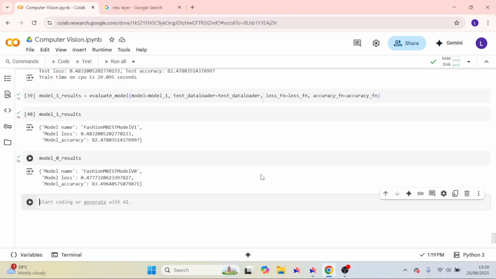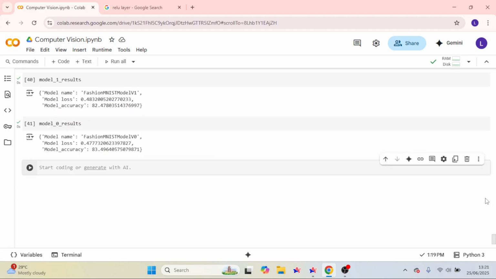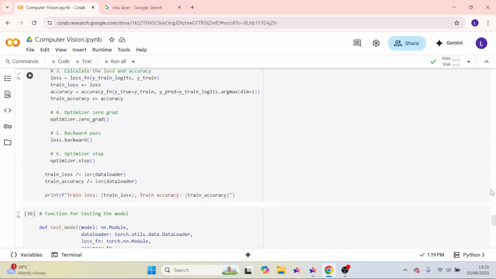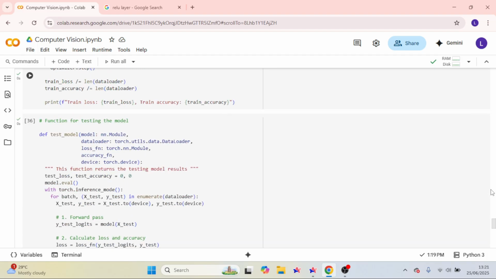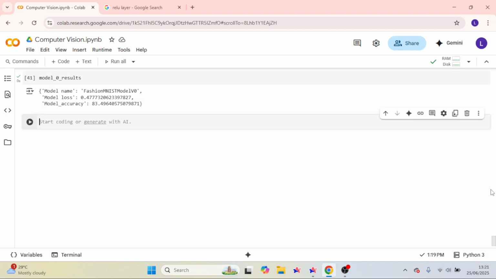If you need to access this code, I will provide it in the description. Also, I promise creating these two models was very, very important, and everything that we've learned will connect with our previous videos. That is the reason why we created two models and we created them in separate videos.